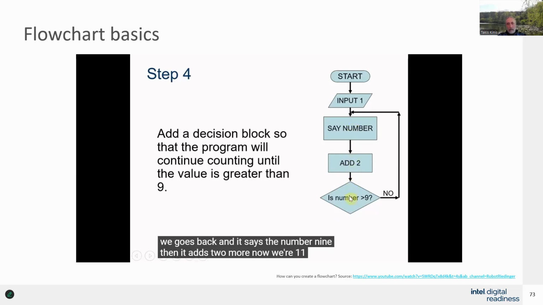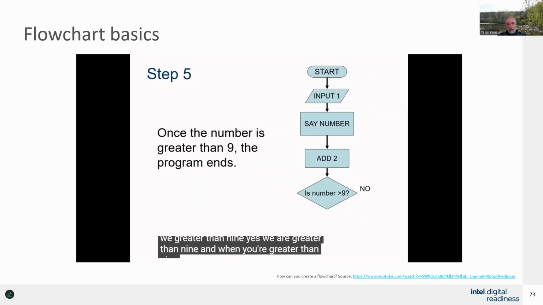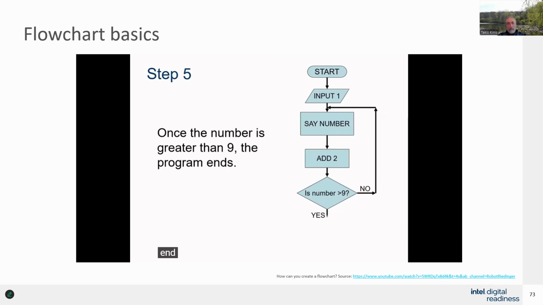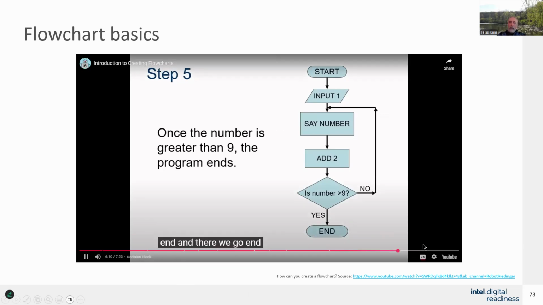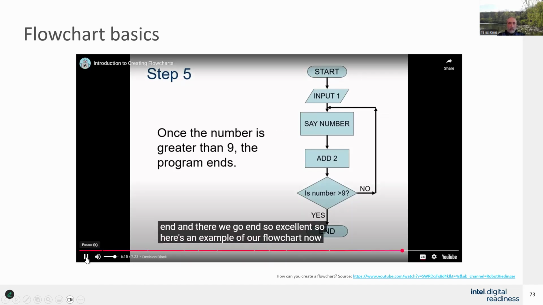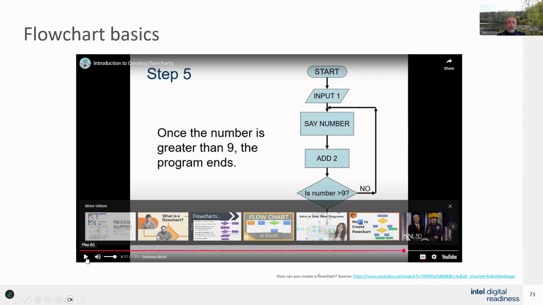Now we're at 11. Are we greater than 9? Yes, we are greater than 9. And when you're greater than 9, then the program comes to an end. And there we go. End. So excellent. So here's an example of our flowchart. Now that you understand how a flowchart works, all right.